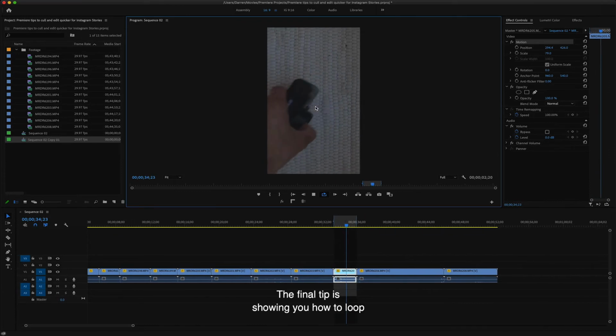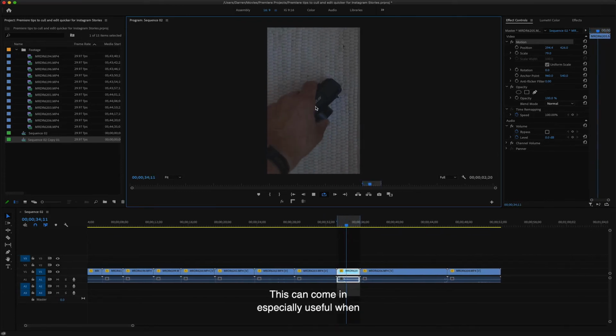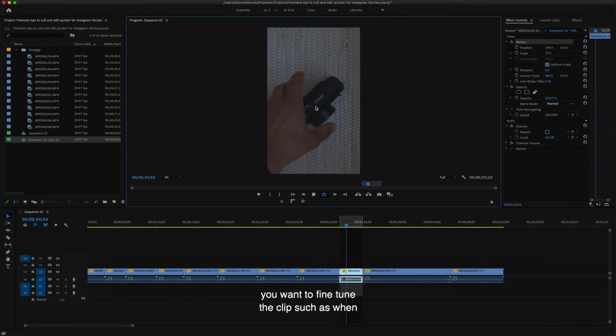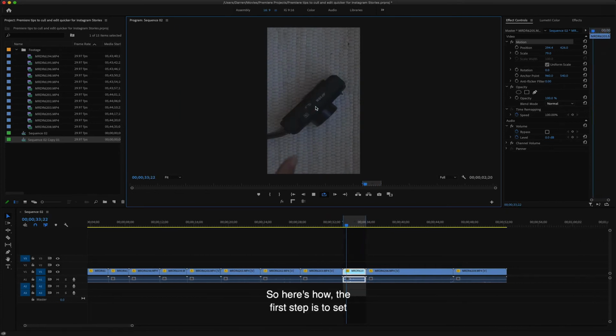The final tip is showing you how to loop a single video clip. This can come in especially useful when you want to fine-tune the clip, such as when you're trying to get the perfect positioning. So here's how.